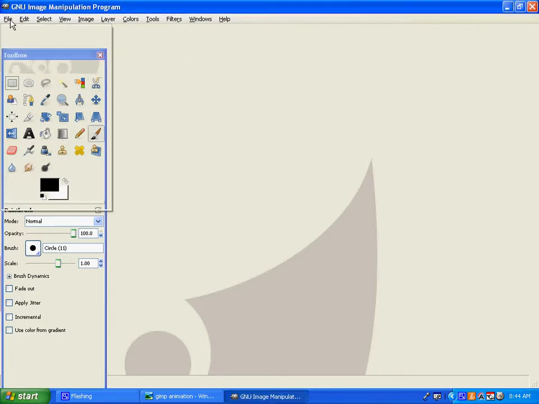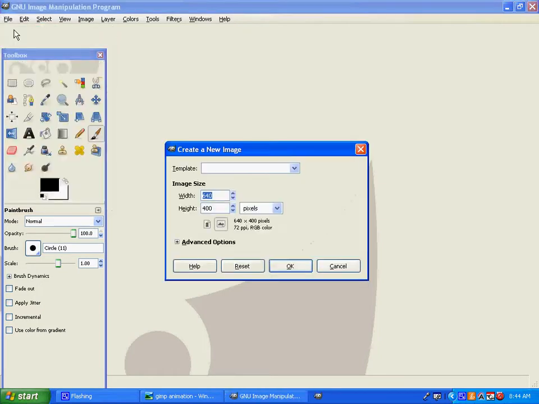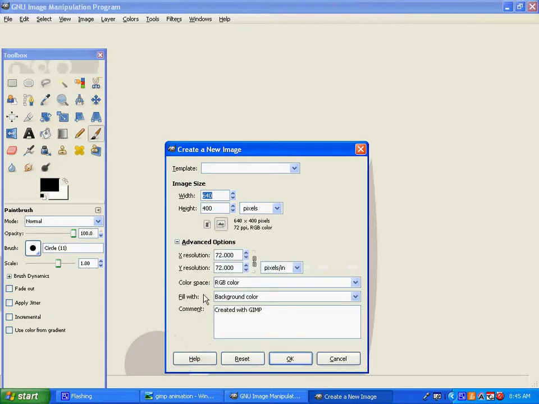To get started, open up the Gimp and let's go to File, New. We're going to leave our image size the default size, so the width will be 640 and the height will be 400. And then under Advanced Options, let's do Fill with White.